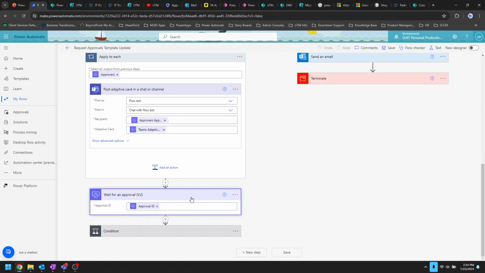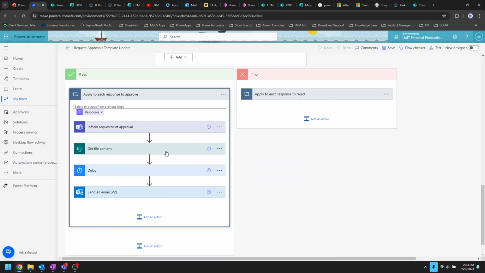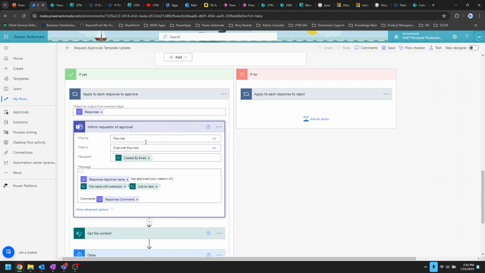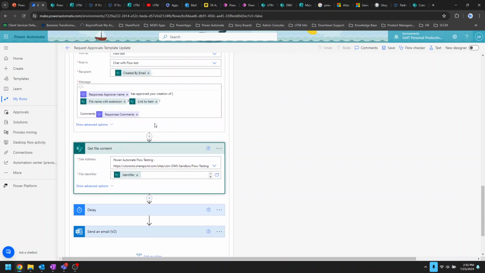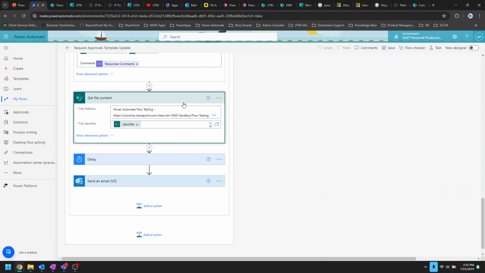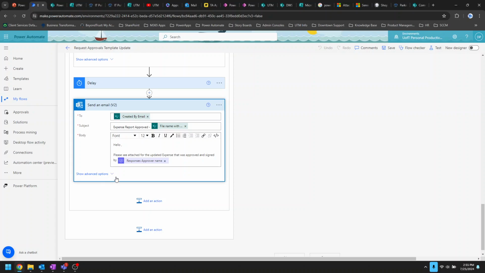Then it waits for the approval, and once it's received, if it has been approved, it goes down this path. If not, it goes down this path. So if it's been approved, it informs the requester of the approval in Teams. It'll get the file content, so in case the approver did make a change to the file, it'll pull the changes of the file and then send it in an email to the requester.